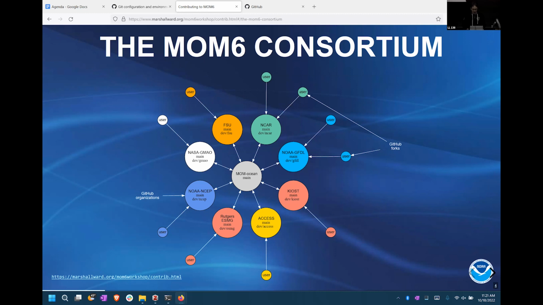But there are two options. One is to declare yourself an equal partner. There's no paperwork. It's not a formal thing. It's just whether we want it to be. And it's very open at the moment. The other option is you choose one of these bubbles. So if you're in another country, doesn't have a formal relationship, doesn't know anybody who works on MOM6, you'll go through NOAA GFDL.